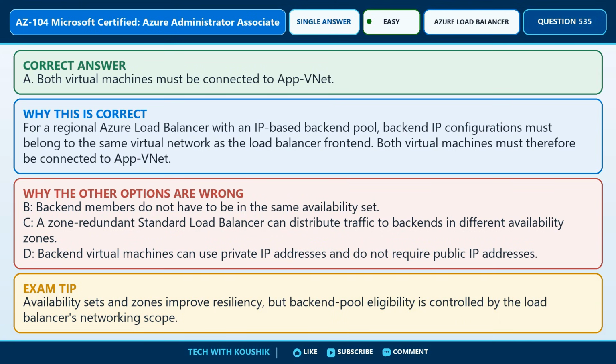The incorrect choices fail for the following reasons. B. Backend members do not have to be in the same availability set. C. A zone-redundant standard load balancer can distribute traffic to backends in different availability zones. D. Backend virtual machines can use private IP addresses and do not require public IP addresses. Availability sets and zones improve resiliency, but backend pool eligibility is controlled by the load balancer's networking scope.